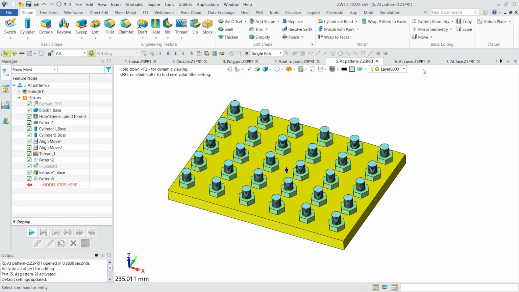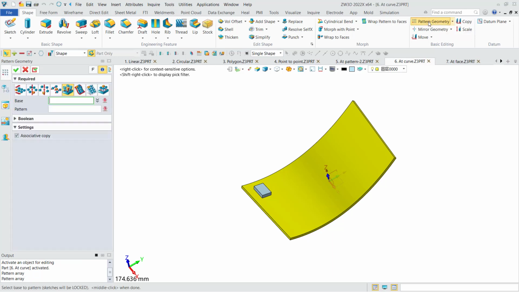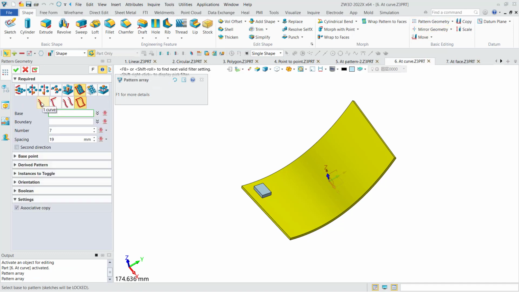The next method is add curve, which means you can create pattern based on a single curve or multi curves. Okay, now let's see how to use it. And here you can see we can choose one curve and multi curves. Okay, so first we define the base, and then we define the boundary curve.